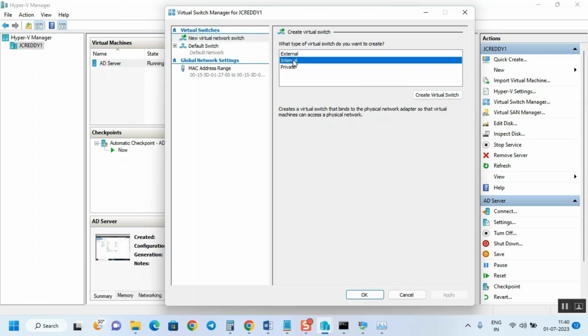Okay, and what is an internal switch? If you have multiple VMs and you want communication between the VMs and the base machine, that communication will be within the base machine and the VMs.